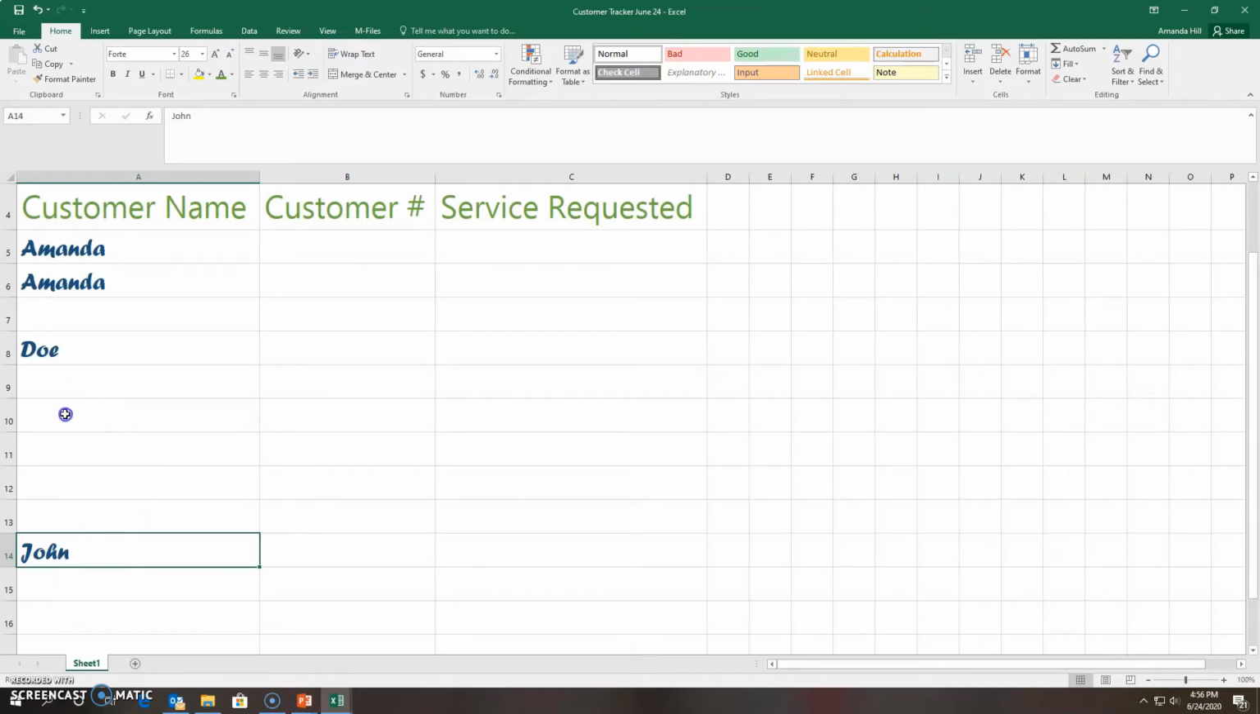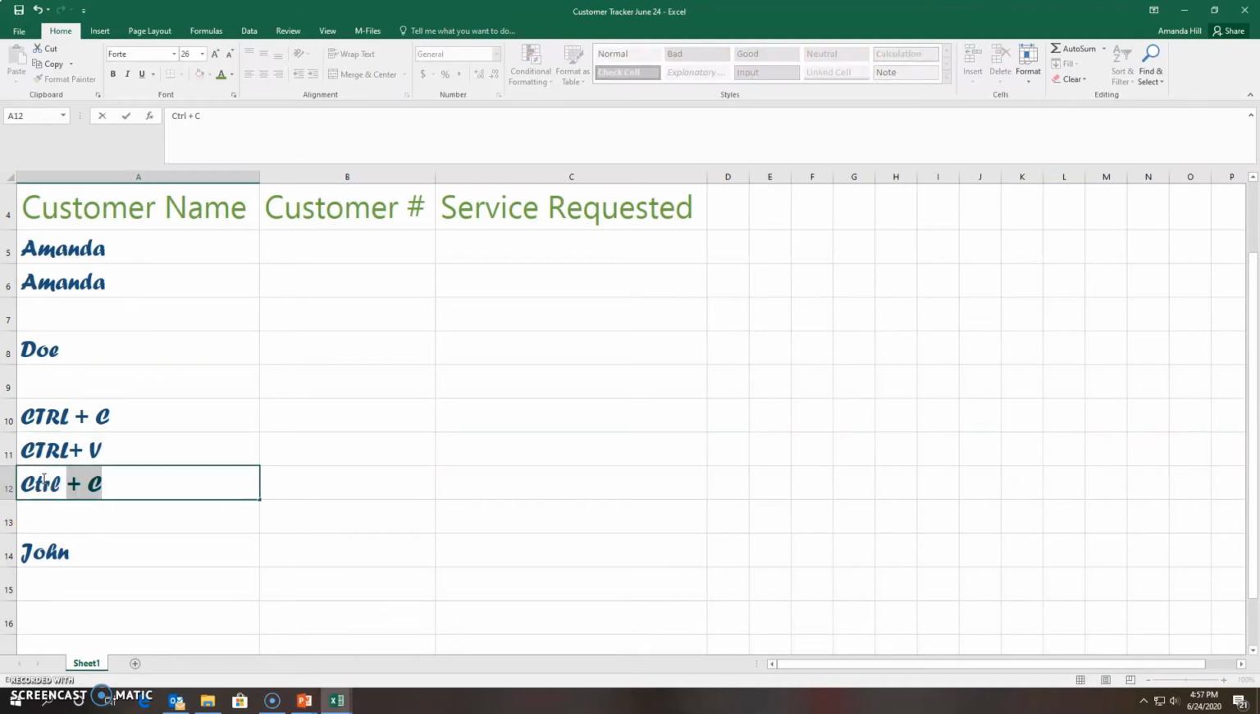There are shortcuts for cut, copy, and paste. I'll type them here. So the shortcut for copy is Control plus C. The shortcut for paste is Control plus V. And the shortcut for cut is Control plus X.